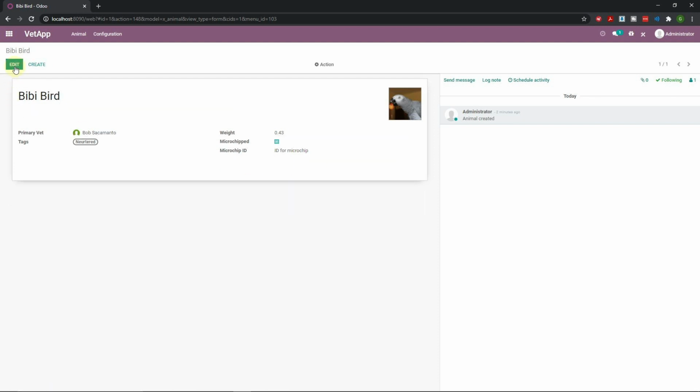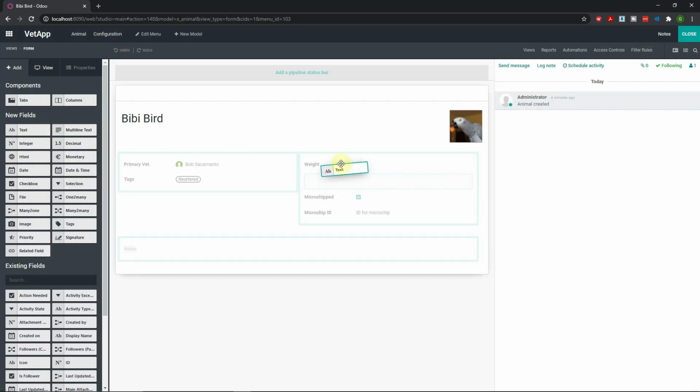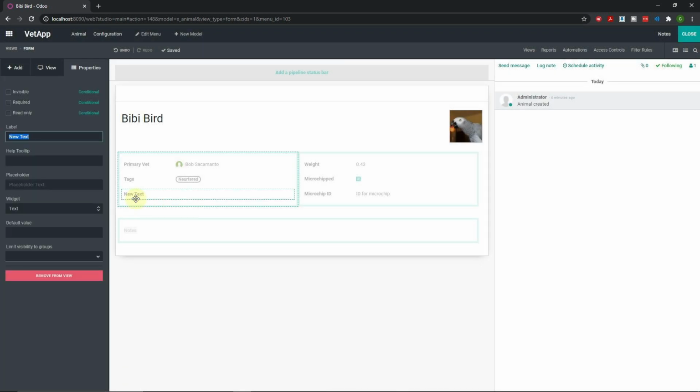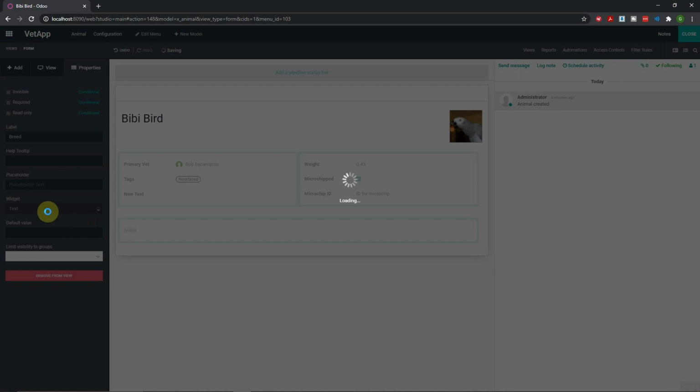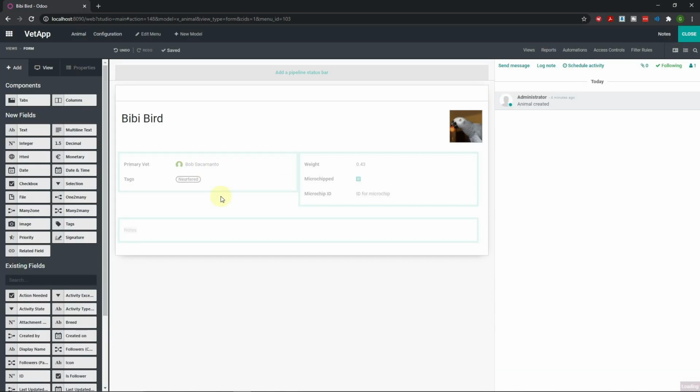Now, one way you could do that with what you already know here would be to come down here and add a text field. We'll put it here for breed. But the problem with this is people are typing in breeds and it gets kind of crazy and people wouldn't use the same notations and spelling and stuff. So we don't really want a text field for this. And I kind of did this so you can just see if you need to remove something, you can just come down here and say remove from view and it is gone.